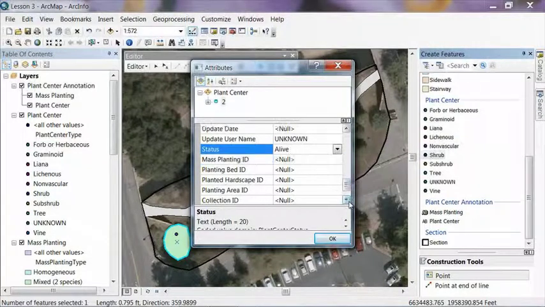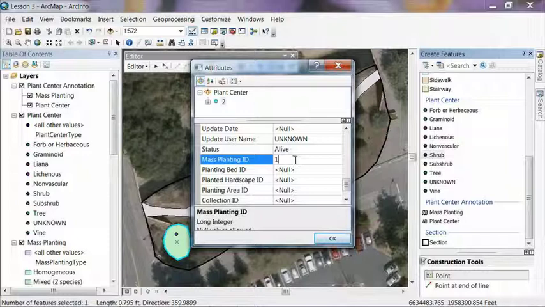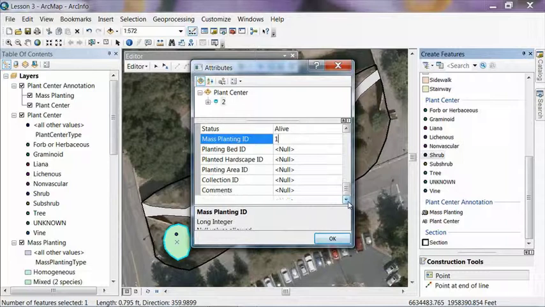At the bottom of the attributes window here, we have some IDs for linking this to other features. And because we know that this plant center is in our first mass planting, by putting in the number 1 here, we'll link these together so that when we click on the mass planting, it will bring up the centers associated with it. And thus, we'll be able to get the taxonomy on the plants that reside inside that polygon. Okay, so that's the last thing we're going to enter here. We're going to hit OK, and our point is created.